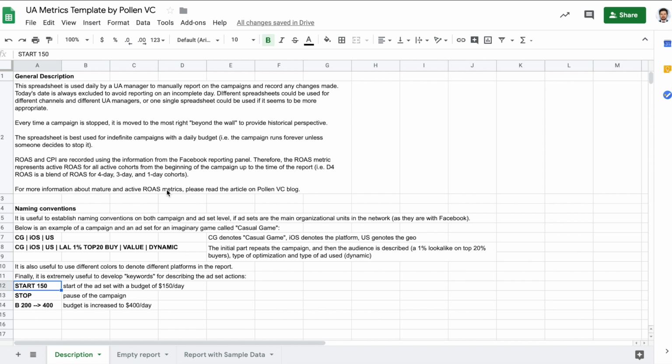I'm not mentioning here any overall budget just because usually you would run campaigns on a daily budget without any total budget assigned to them, because as long as the campaign works well, you'd want to keep it.